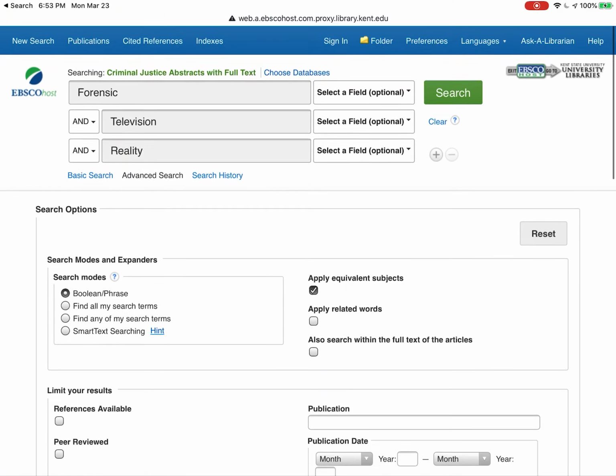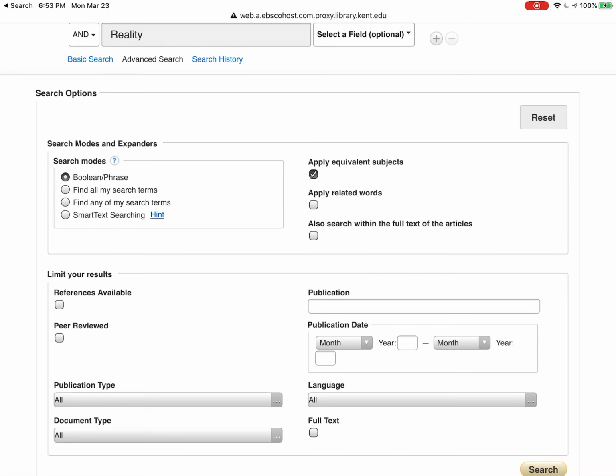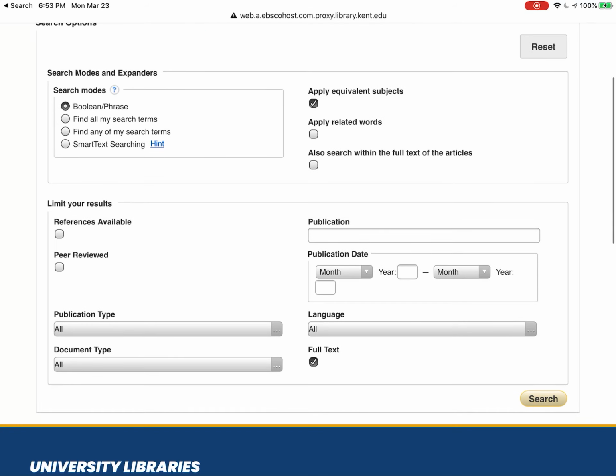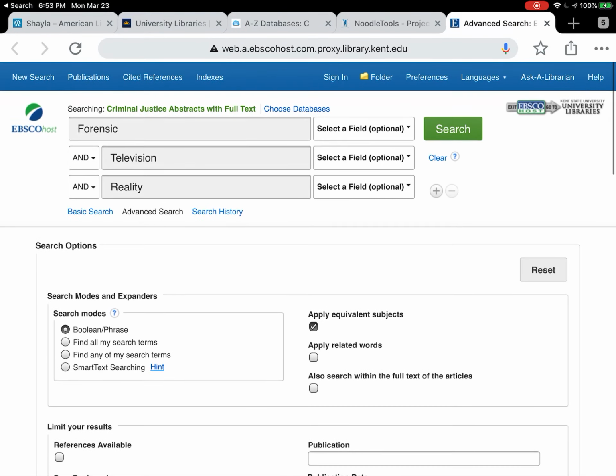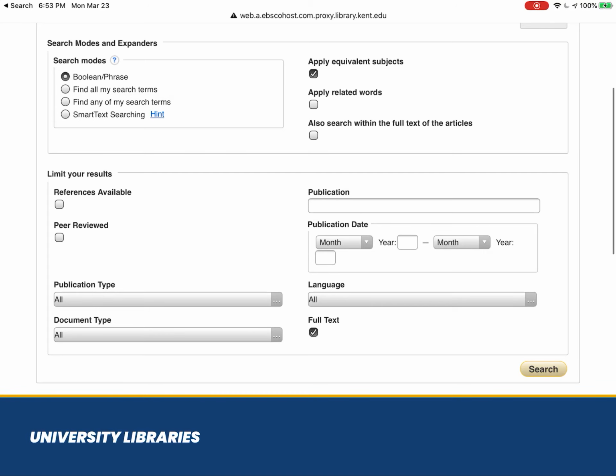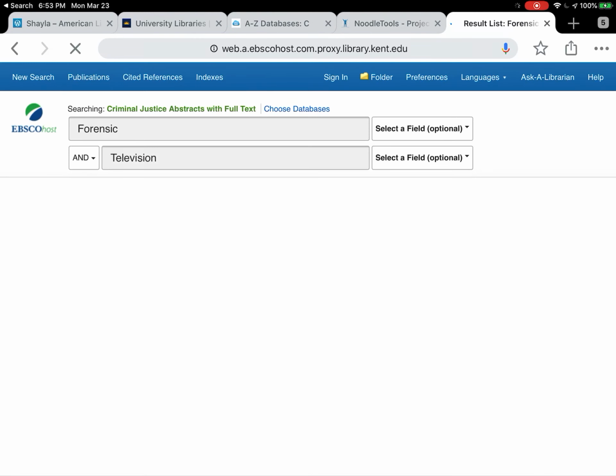That's pretty narrowed, but let me see what happens when I tap on that. I'm going to tap on the full text, because you always want full text articles. You don't want to get stuck with just an abstract that you don't have access to the full text article. And I'm going to hit search.